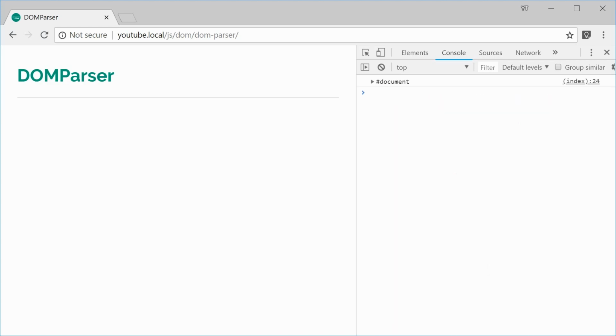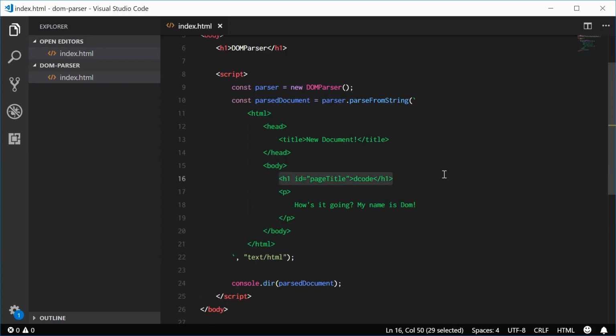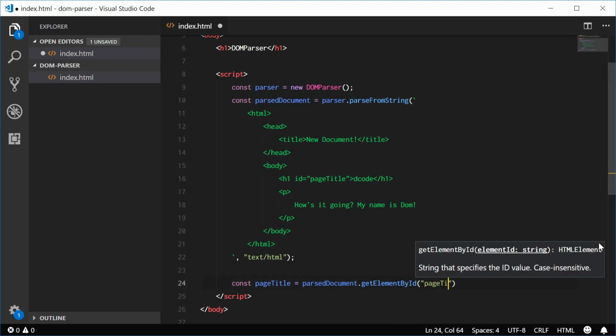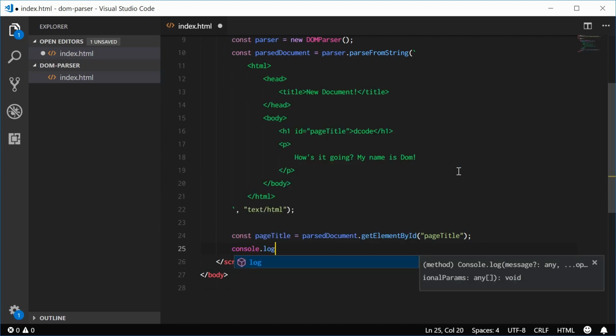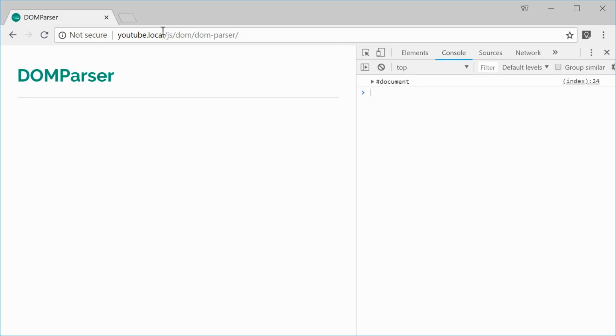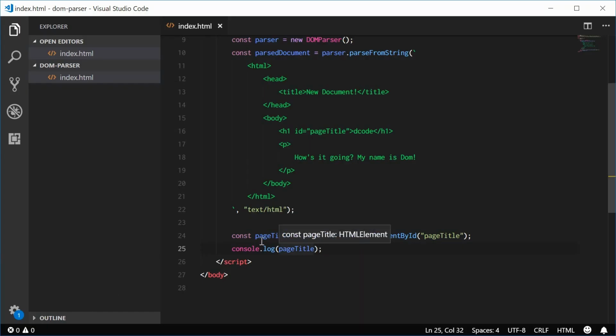So for example, let's get the actual element for the page title. Down here, we can make a new constant and call this one pageTitle, equal to parsedDocument.getElementById. This is a document, so it has this method right here. Inside here, we can pass in pageTitle to match with that one right there. Now I can console.log the pageTitle. I can save this and refresh, and now we get that right there. So pretty cool.